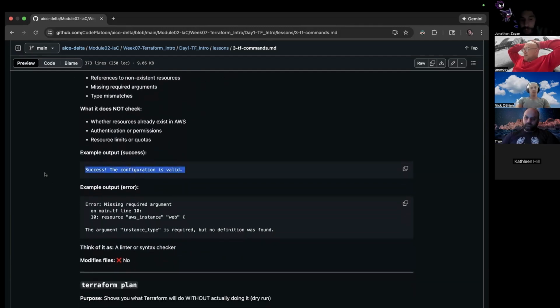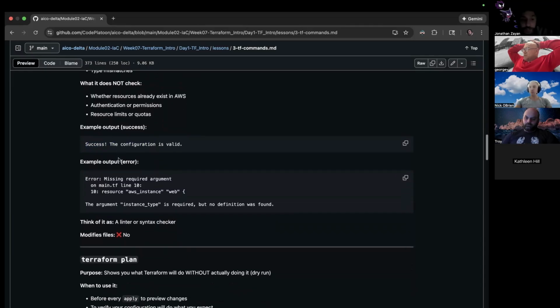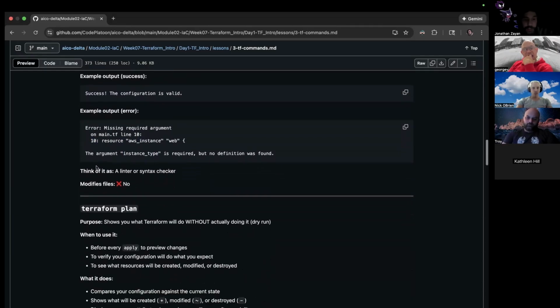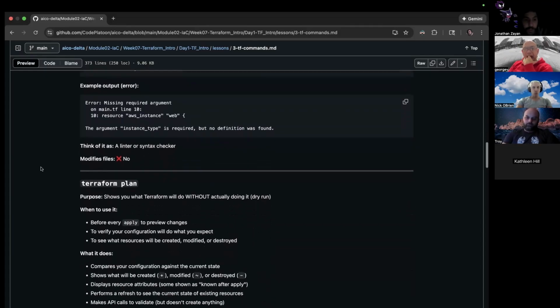Here's an example. It'll say success. If you got an error, it's actually going to tell you here, error on main.tf. You already know that's the file, give you the specific line, and then it's going to show you the resource here, or not really the resource, excuse me. It's just going to show you that whole line. And then here it's specifically going to say, hey, the instance type is required, but no definition was found. That's just an example.